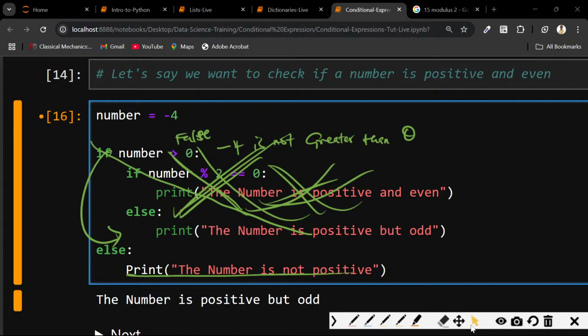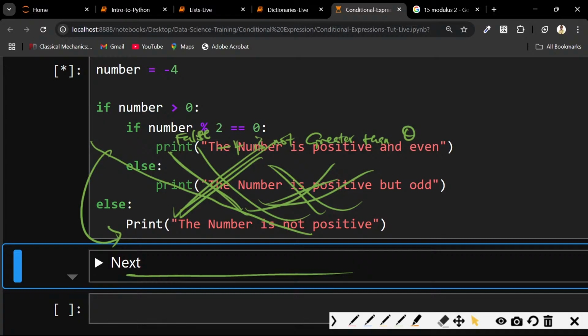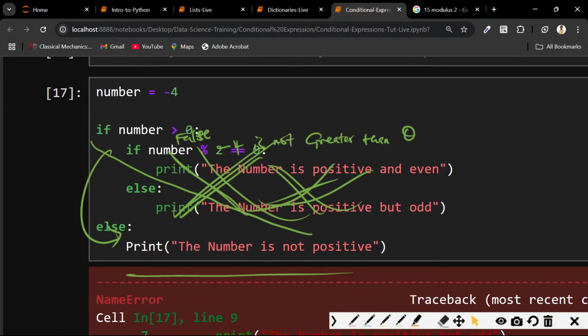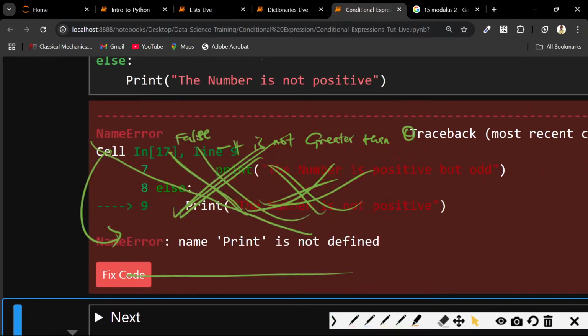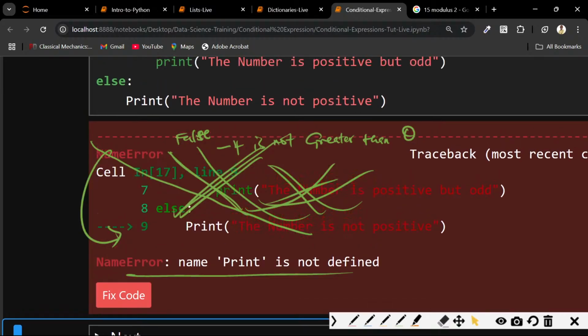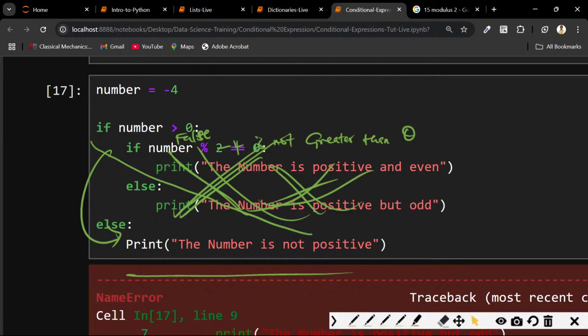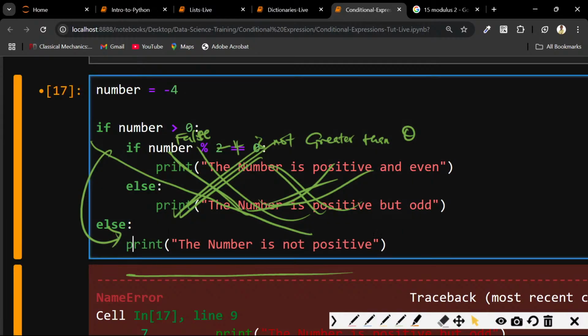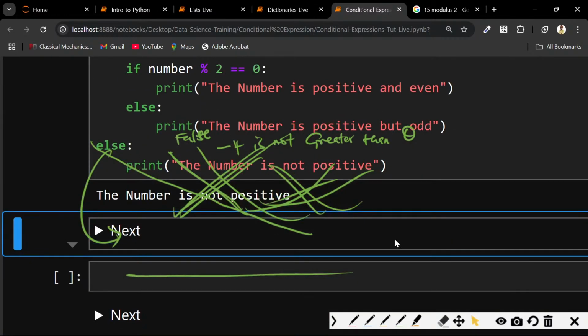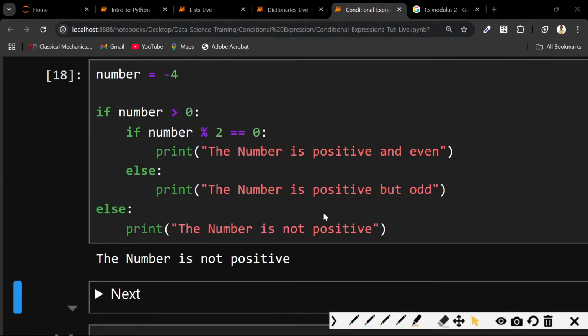So let's run it and see. The number is, we are getting an error. Print is not defined. Oh, sorry, I used capital P. So small p. Right. So the number is not positive.